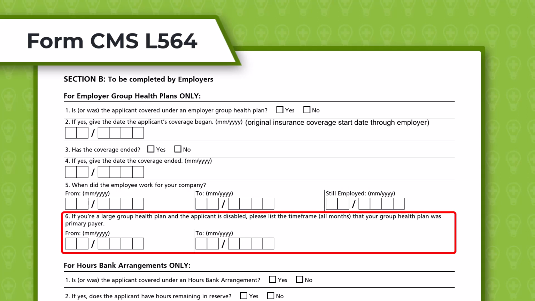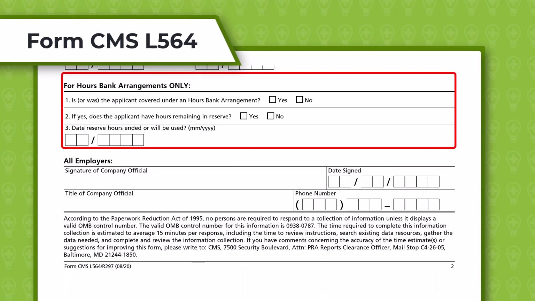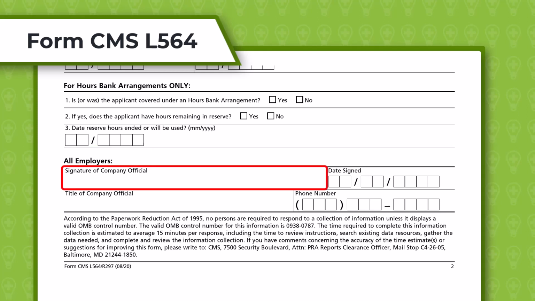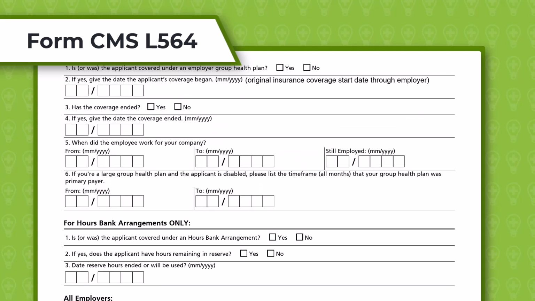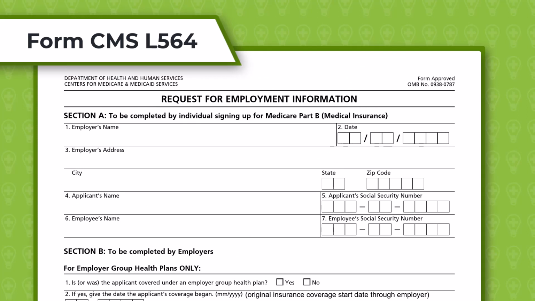Number 6 is more rare, so we'll skip that, and we can also skip the hours bank arrangement section, as that is even more rare. Now we're just left with the very bottom section, which is where the employer representative who filled out the form will sign their name, add the date, their title, and phone number. So it's not a particularly long form, but it does have a few spots that can really create some issues if you don't know what the form is truly asking.